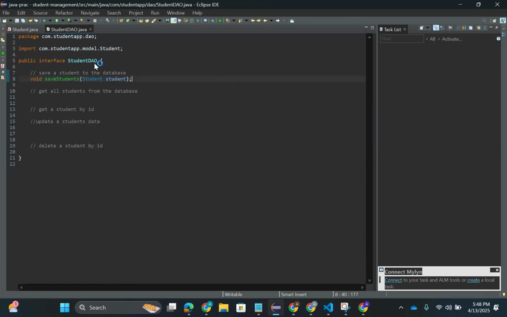Okay, so you can see we have created a student model earlier, right? So now let's say we have that object and we want to save it into the database. So we'll use a function saveStudent. Let's say we want to get all the data. Now it will be the list of students, right? So it will be a list of student. You can call the function getAllStudents.